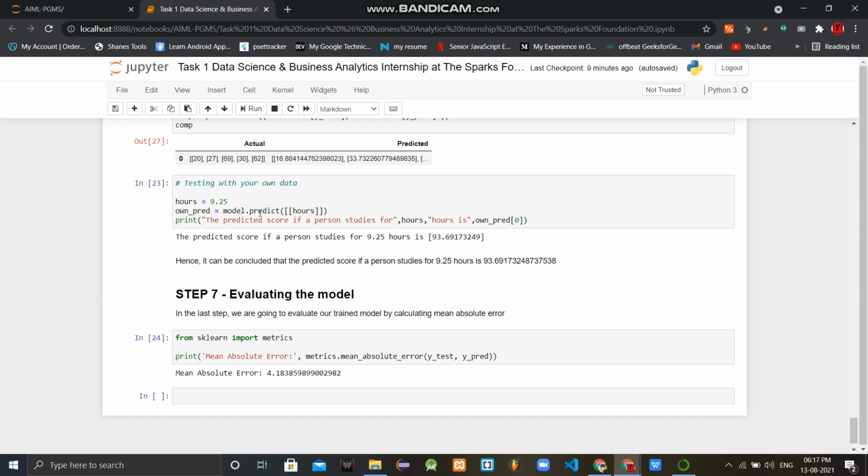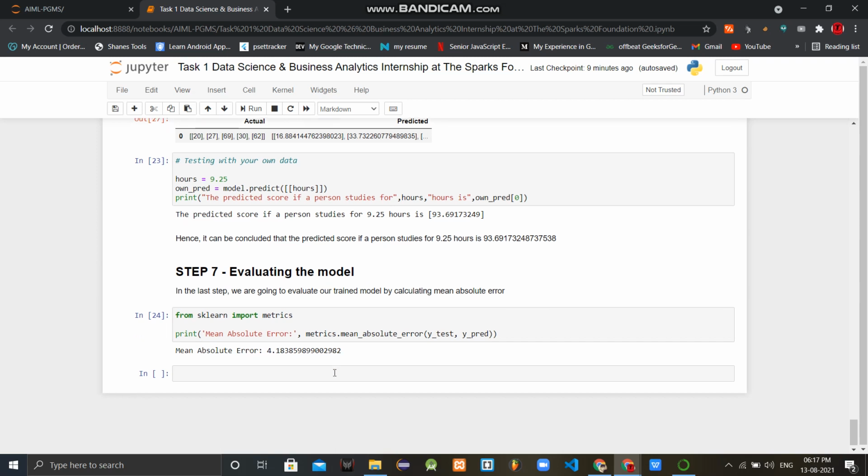So at step 7, that's the last step, we are going to evaluate our trained model by calculating the mean absolute error. So here the mean absolute error is 4.